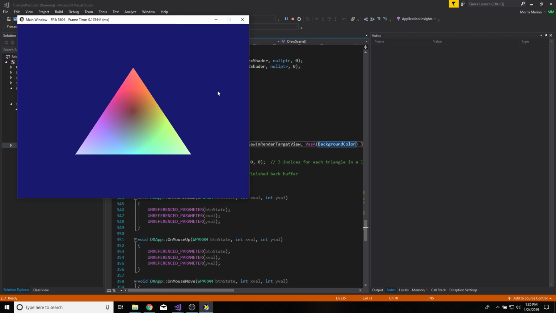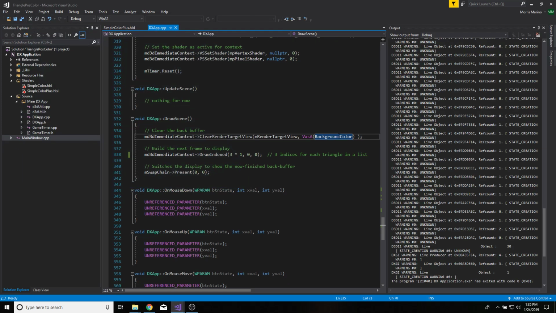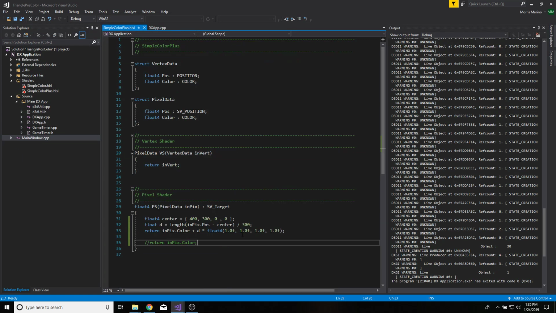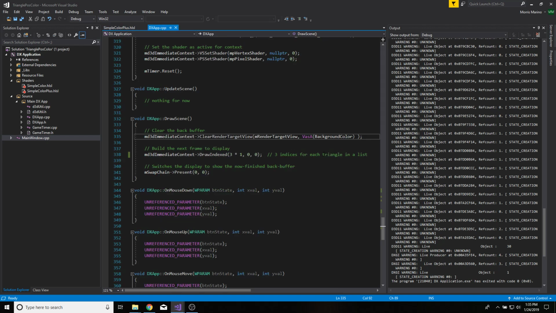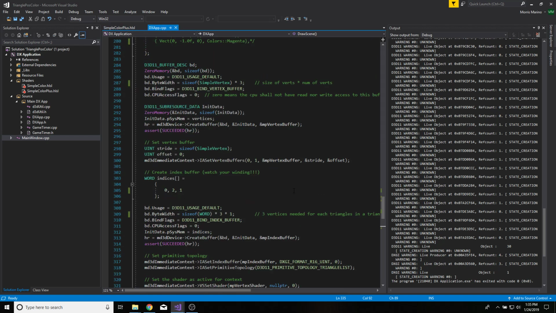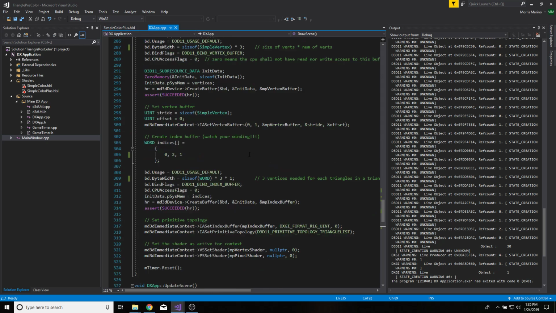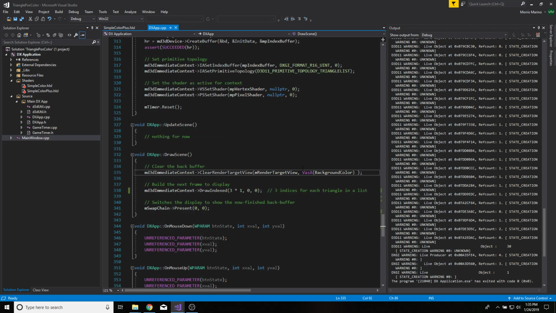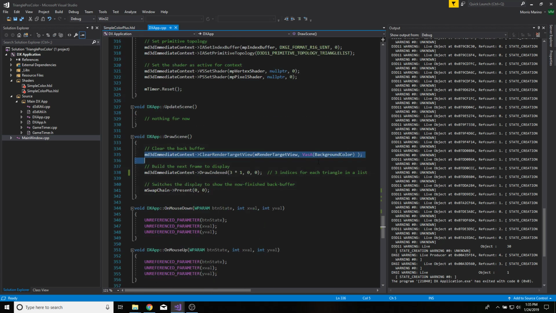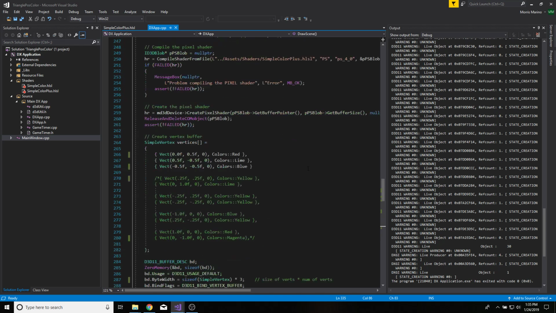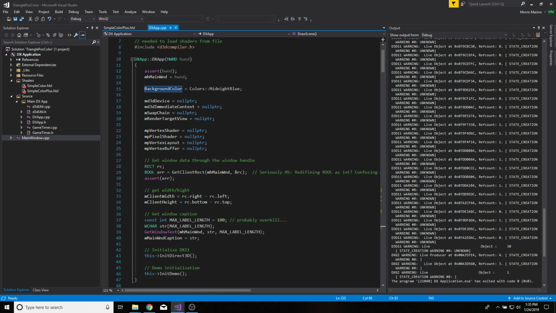Well, the answer to that question is that the shader here is only applied to the triangle that we create up here. It's not applied to the background because the background is directly rendered as a solid background color, which is midnight blue. So yeah, that should be all.